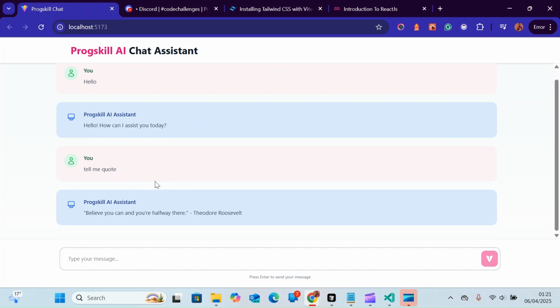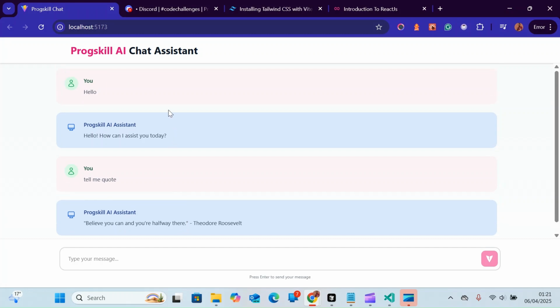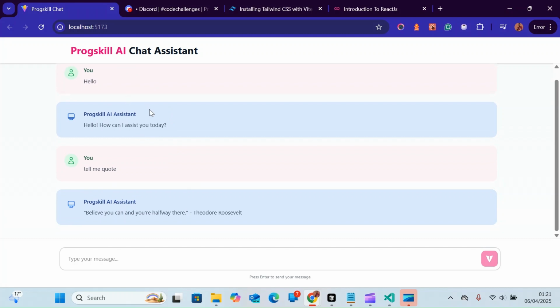We are going to need an OpenAI API key so that we can fetch the data. We can power it with the OpenAI key. Then this is what we are going to create. So let's get started with this.